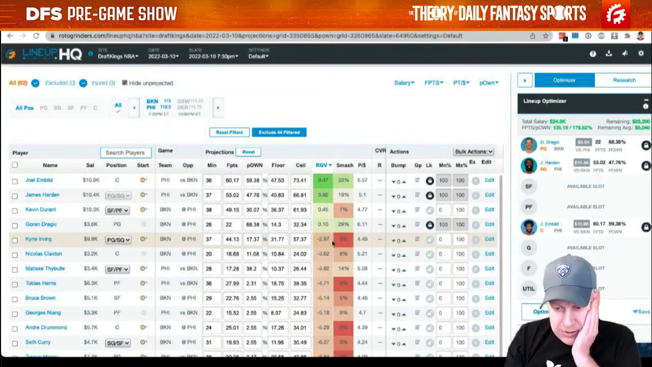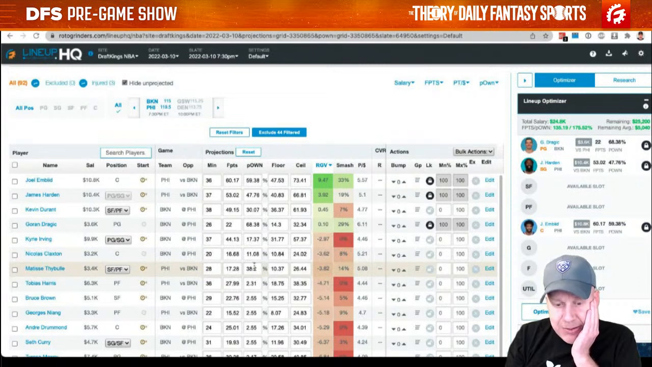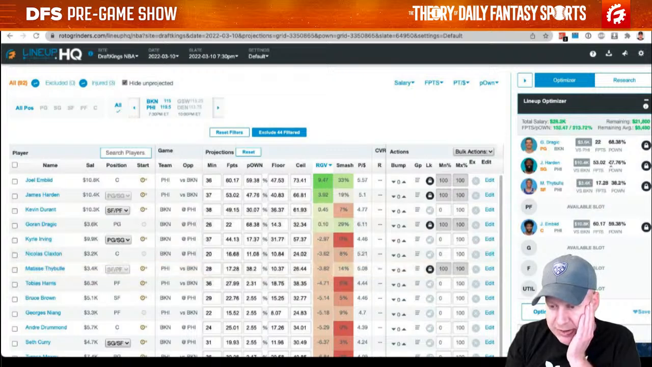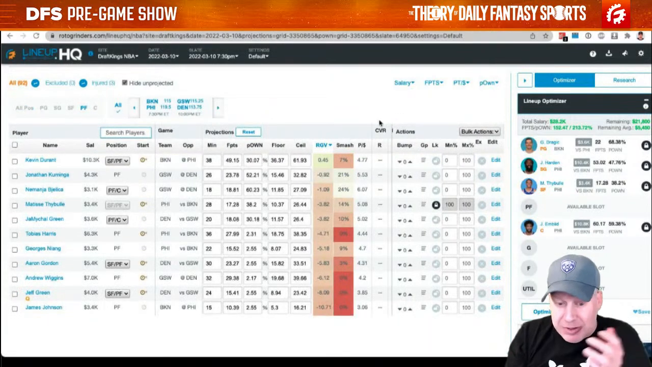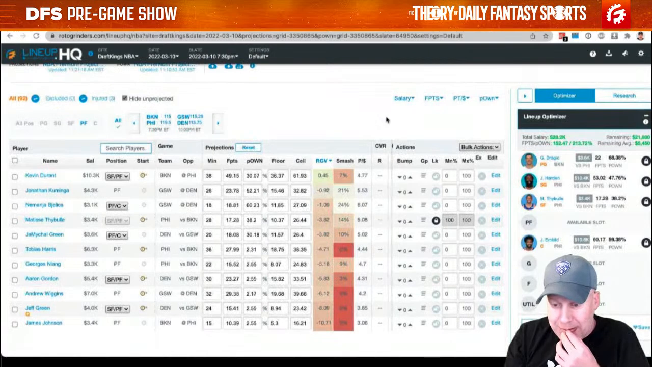Taking a look at ownership versus projection. Is Tybalt going to be that owned? Yeah, I guess Tybalt, small forward is a weak position. I'm going to play Tybalt. Right, another Philly player, Dragic on Brooklyn. What does power forward look like? Let's take a look at power forward. Like I said, I'm just hand building. Got Kuminga there, got Durant there, Bielitsa, Tybalt, Green off the bench. Got Toby Harris.